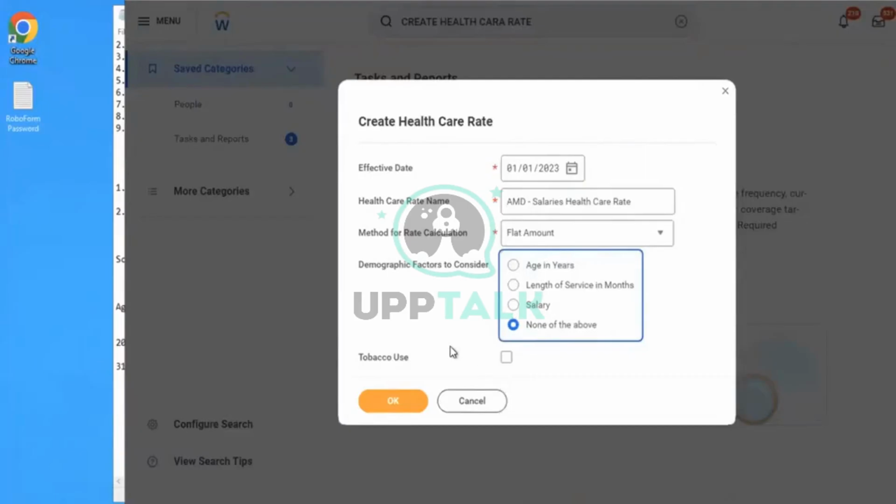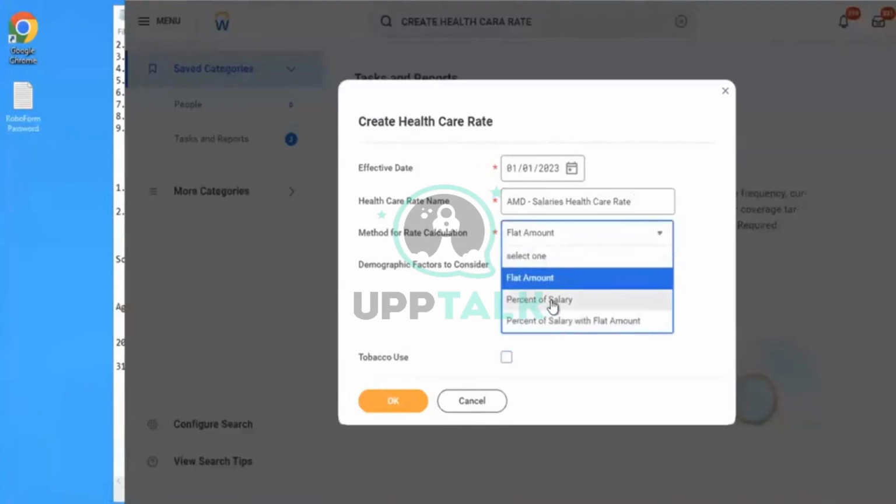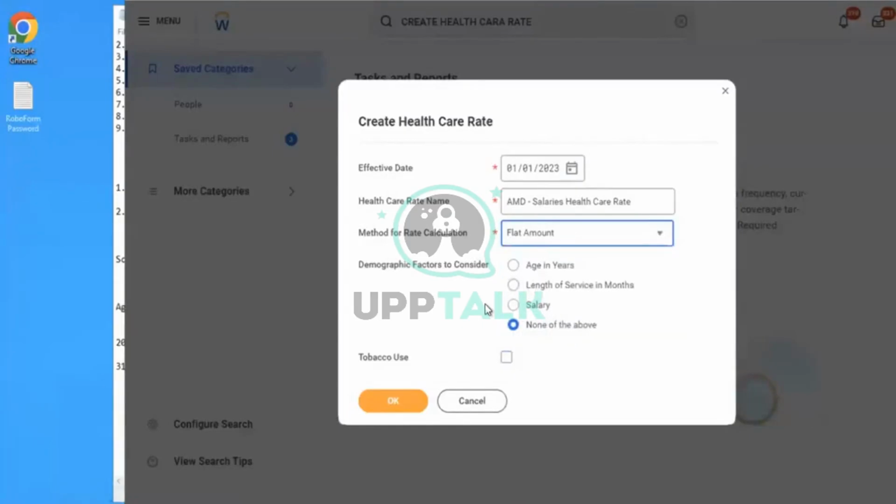Now tobacco use. This is a flag. Why it is required is if any employee is consuming tobacco, then the healthcare rate might change slightly for this person. It's a kind of flag. The healthcare rate I have given for now is a flat amount, not a percentage of salary. I just chose a flat amount, and then none of the above.